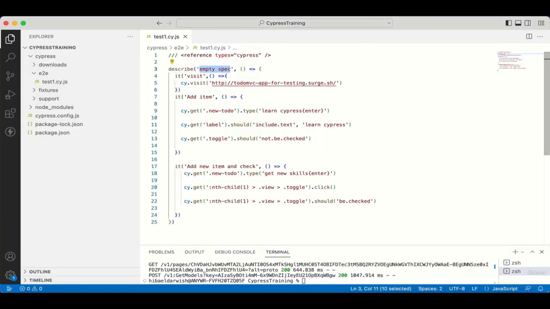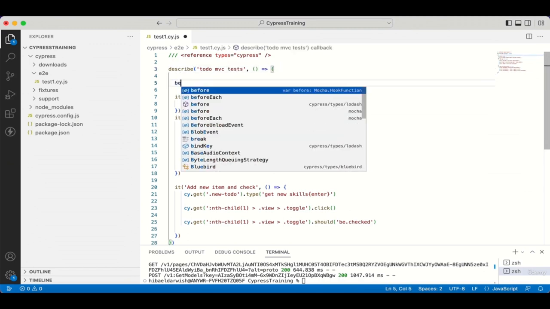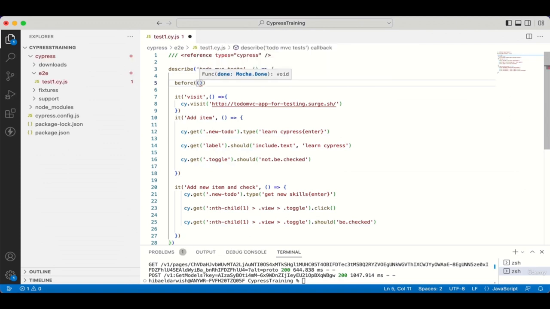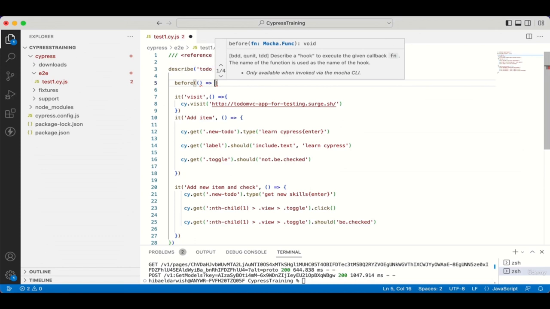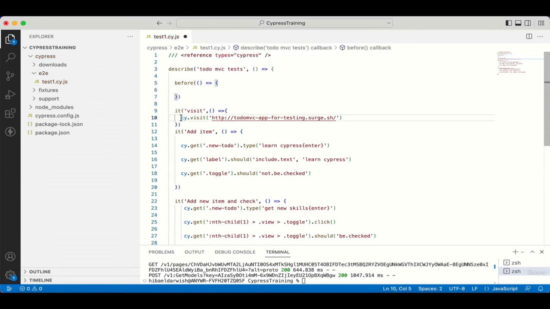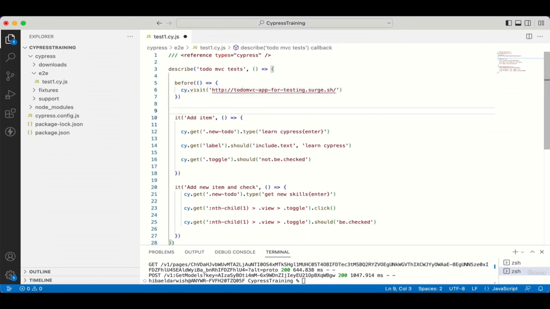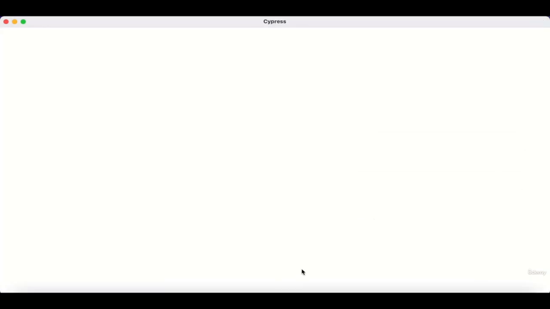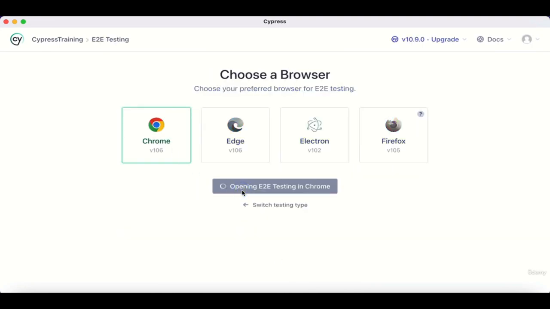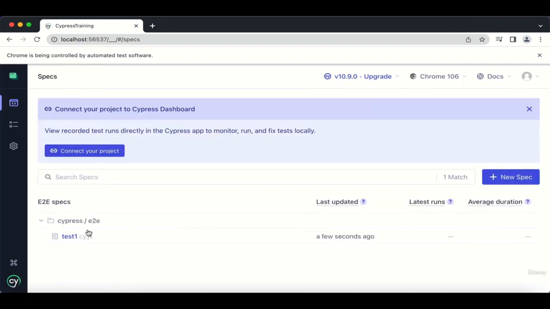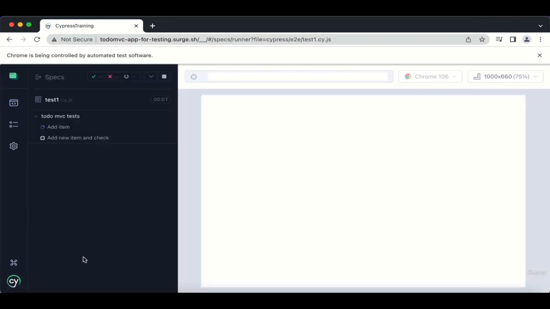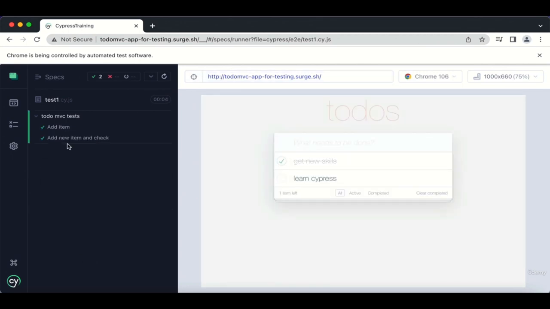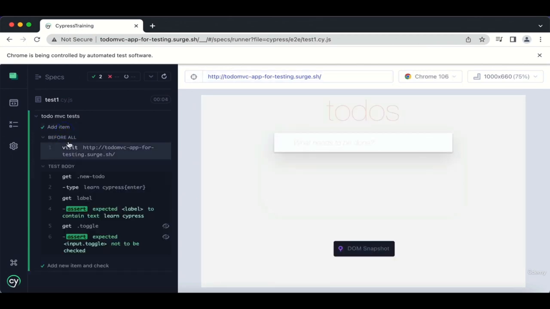Rename our spec file to todo MVC tests. Add before, and we can add the visit URL to it. Let's run and see it. We can see two test cases, and before all, visit URL is executed.